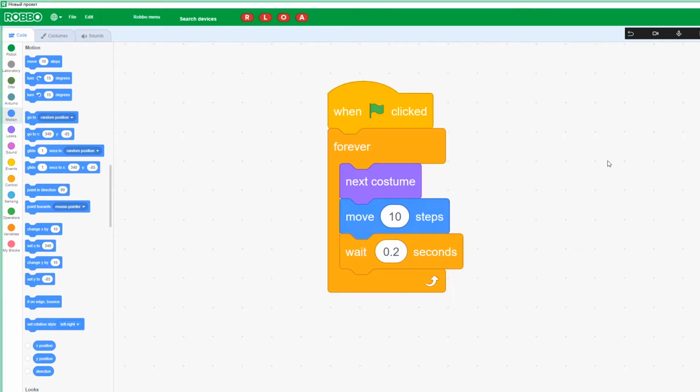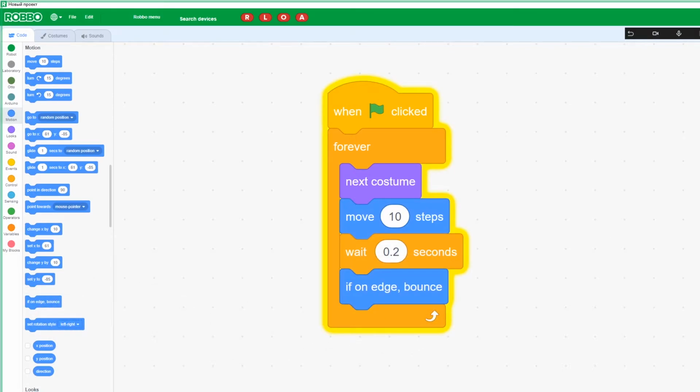Oh no. So we can bring this bear back because we have a special block, if on edge bounce. So now we can run this bear, and you can see after bouncing, the bear goes upside down. So you can ban rotation of this bear by the left-right option here, and now you can see the bear goes right and the bear goes left.